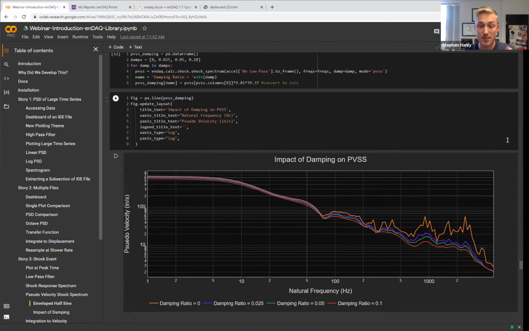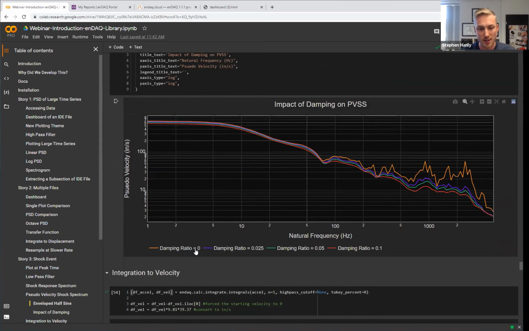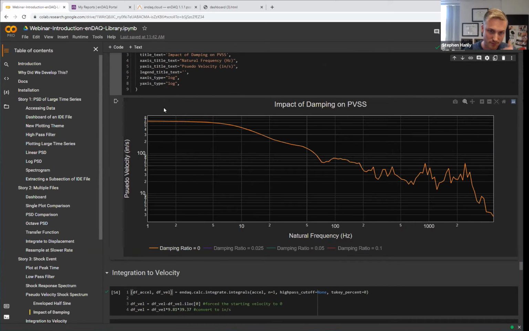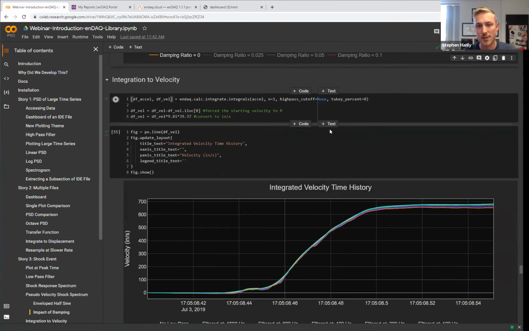Okay, now because I have this data loaded, I can show the impact of damping. When you're calculating a shock response spectrum, one of your parameters is your damping ratio. We typically use a damping ratio of 5%, which is a Q of 10, which is kind of industry standard, but I just want to call out that it does matter. It does impact your pseudovelocity. Specifically, I want to show the peak pseudovelocity. So the peak pseudovelocity with a damping of 0 would be 650 inches per second. Okay, 650, remember that.